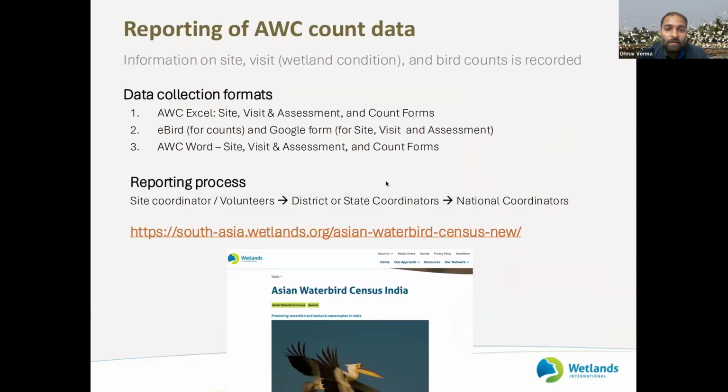Thank you, Mithil, for walking us through the project and how we submit the data. Now, in this slide, what we are trying to present is that usual AWC participants at times are not using eBird. So they also have alternatives to submit the data, using Excel forms, Word forms, and so on. But I think we are not going into it.